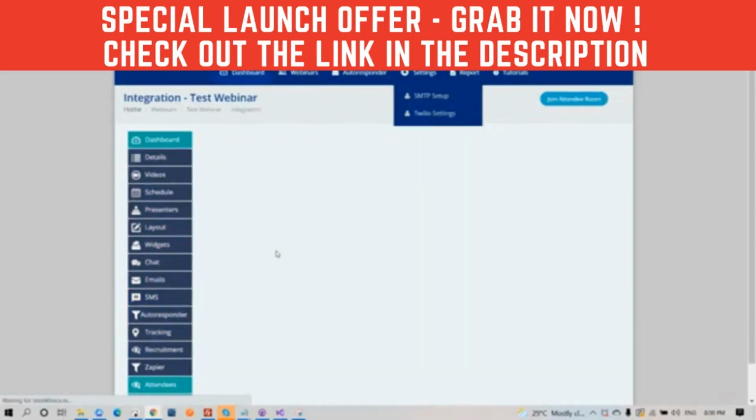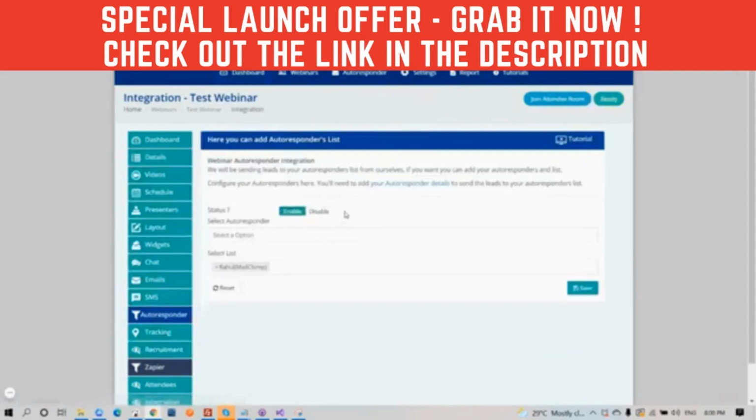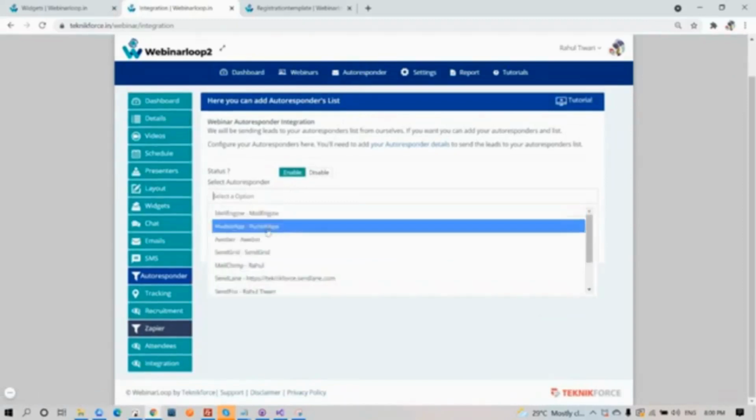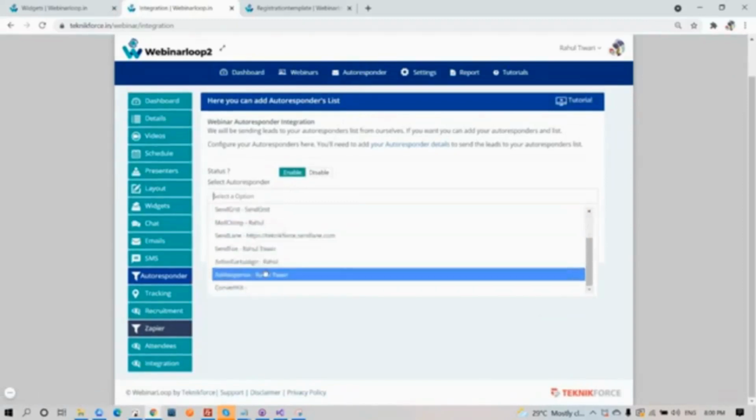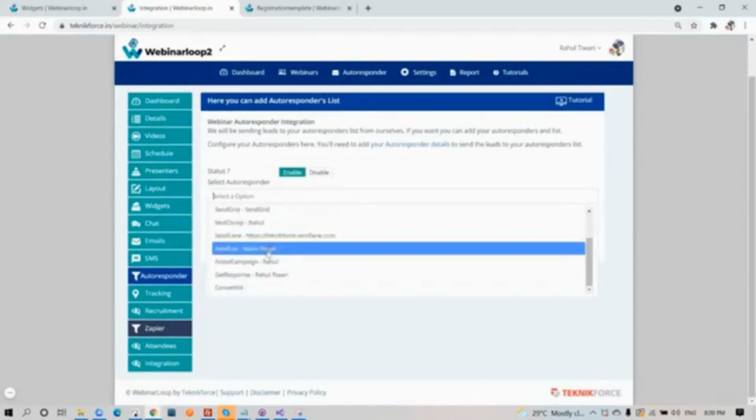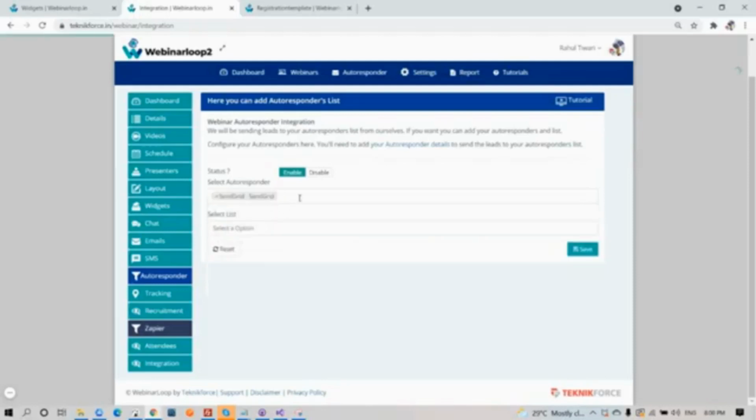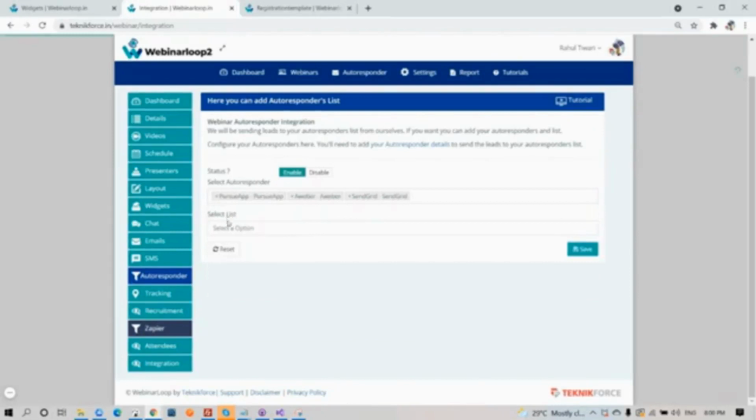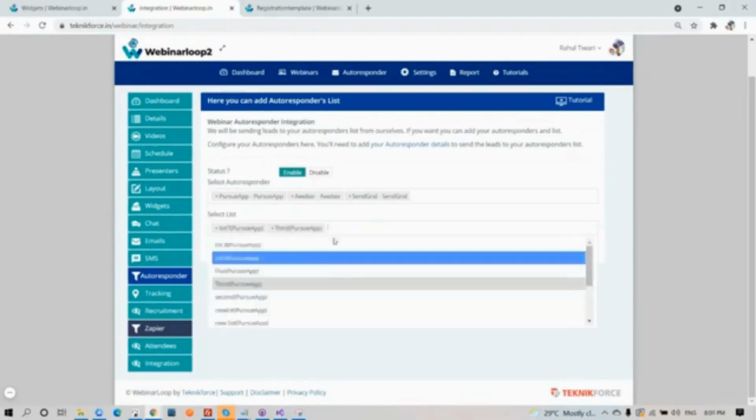Next on the list is autoresponder. Like what I said earlier, Webinarloop 2 supports multiple autoresponders, and if you've enabled this setting, Webinarloop 2 will be sending leads to your autoresponders list. So all you have to do is select your autoresponder, and you can select multiple. Also add in the list, and your autoresponder is set.